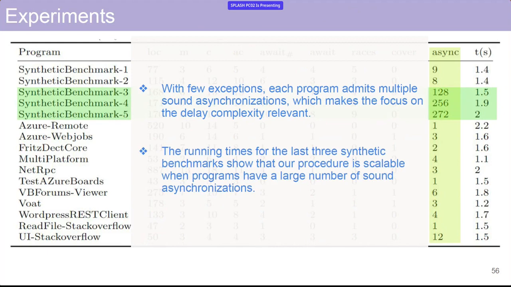Second, for the synthetic benchmarks, we have around 100 possible sound asynchronizations, and we see that the time the data flow analysis takes to compute them is small. It doesn't get affected as much as when you only have two asynchronizations, because most of the time is consumed computing the control flow graph and the data points that you access. But finding these asynchronizations doesn't take much time.